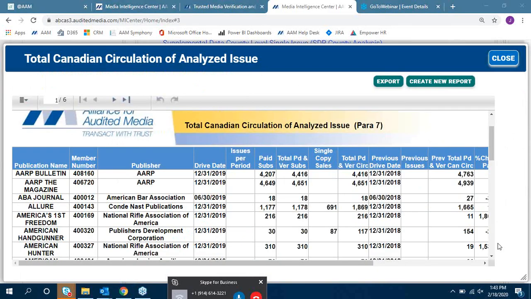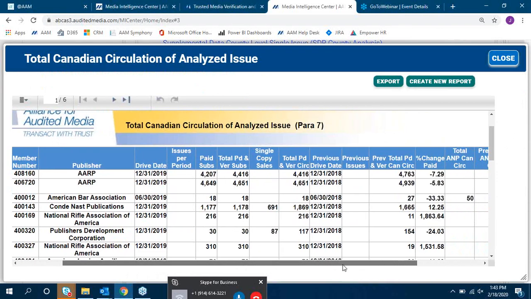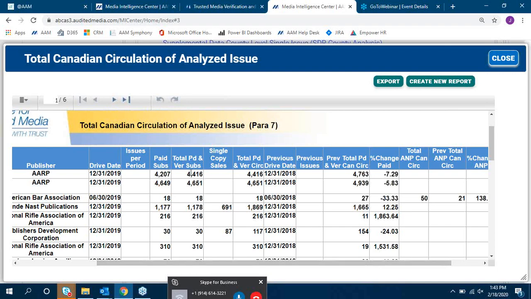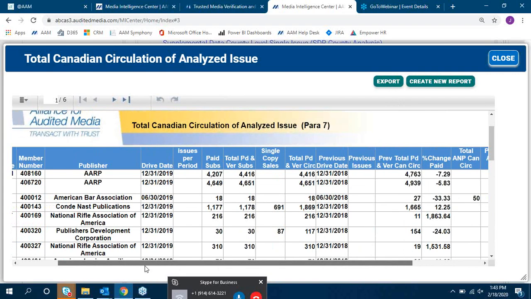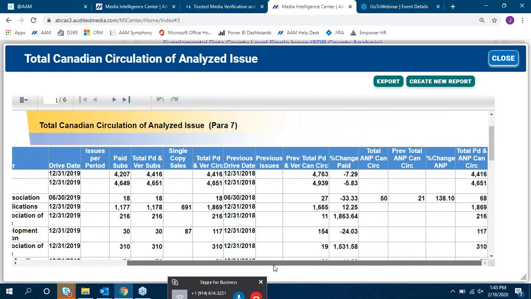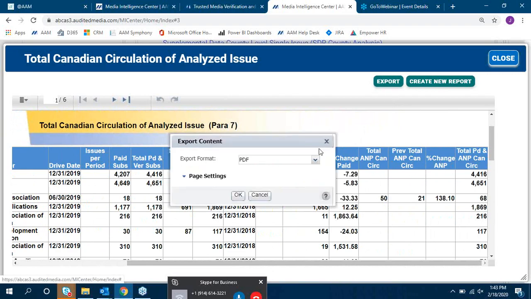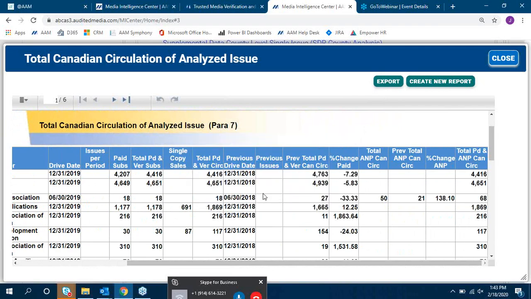Now, once you do that, you can see here that you've got your breakouts here for the Canadian circulation of the analyzed issue, and it gives you your complete breakouts, and now you can export this. And remember, it's the Canadian breakout of the U.S. magazine. So you've got the magazine listed here, and it'll be the Canadian breakout in total. So you can export this, choose your preferred format, and then you click OK, and that downloads directly into Excel.